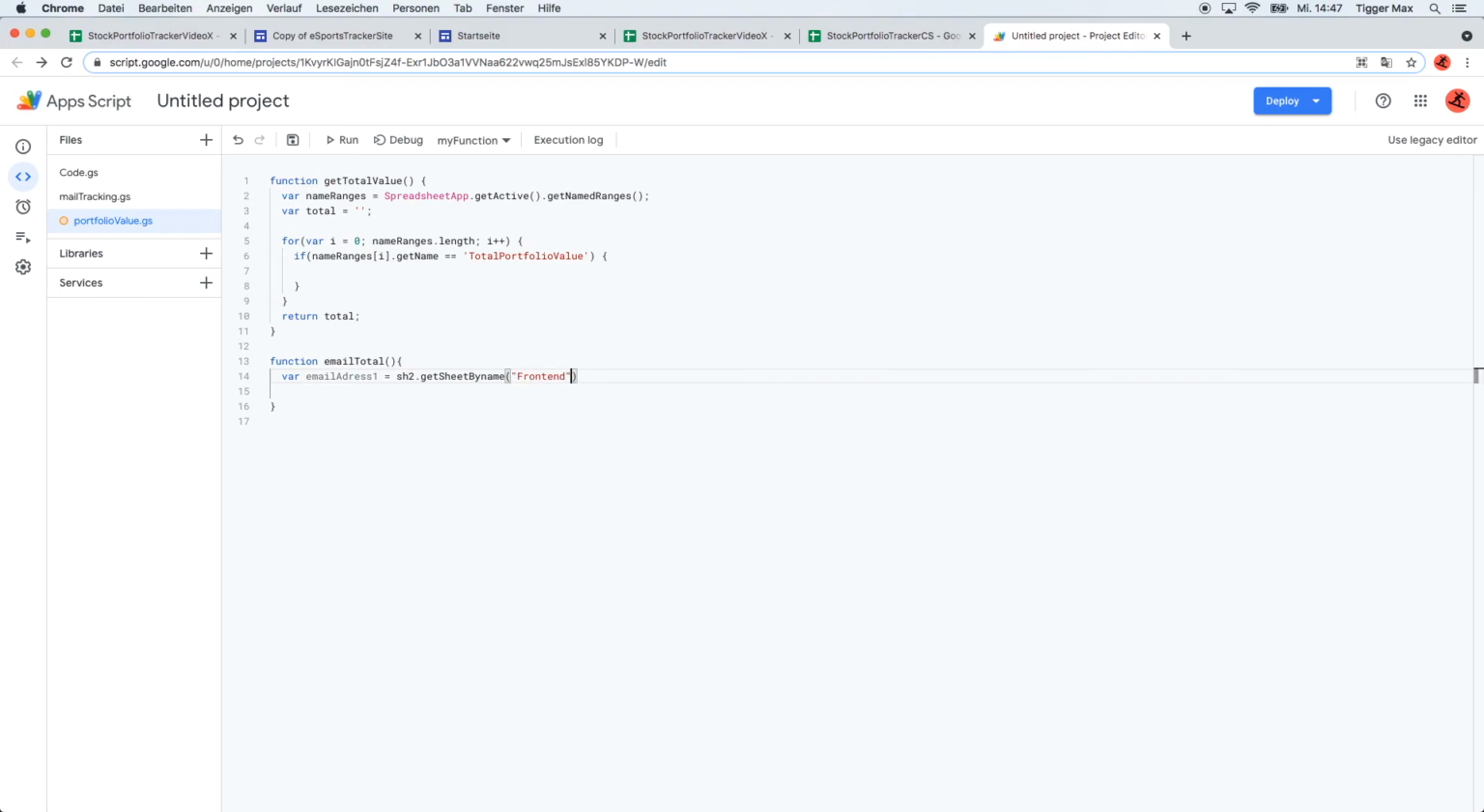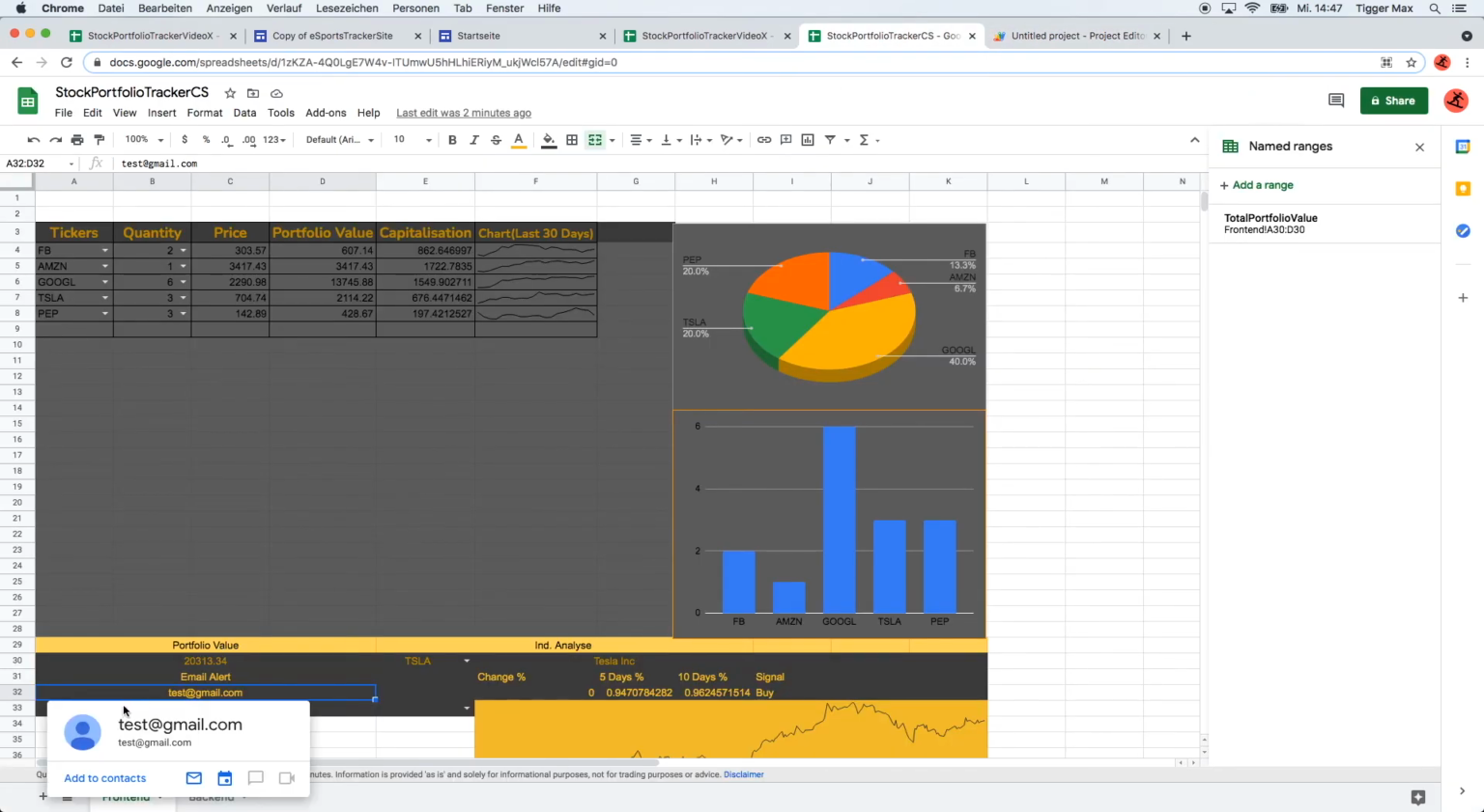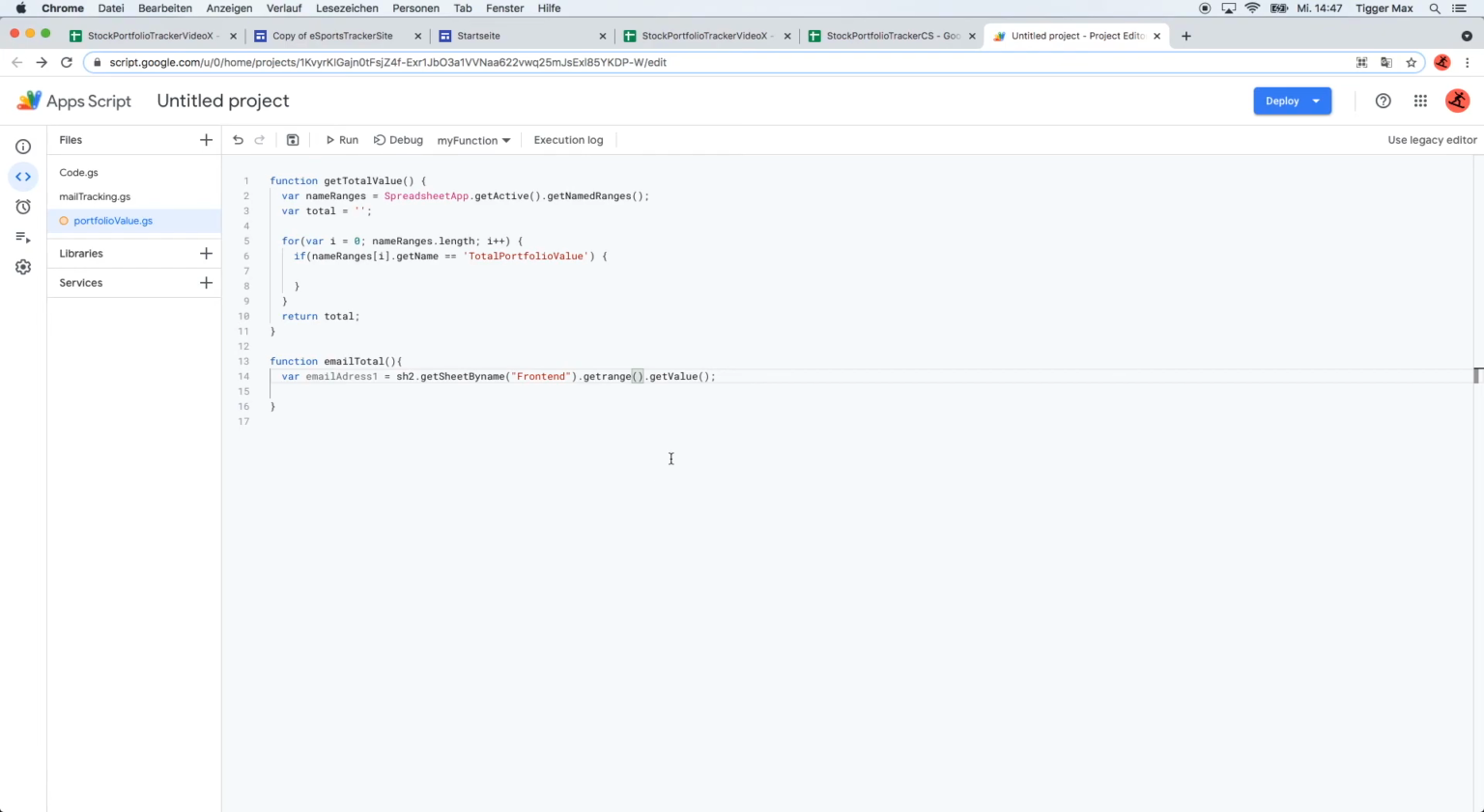Front end, get range, because we also need to get the value from our sheet, and the sheet as the value is basically on the 32nd row. We get the value there. Okay, and now, last but not least, we send an email.